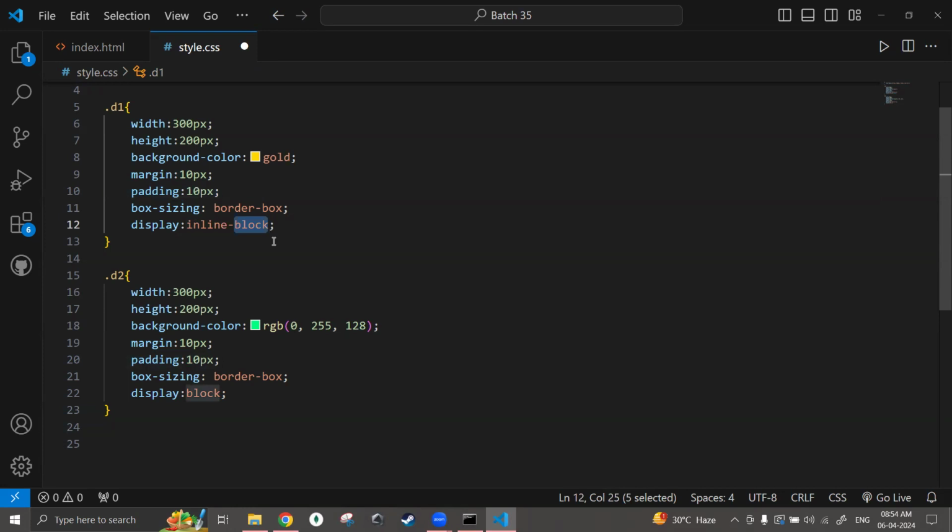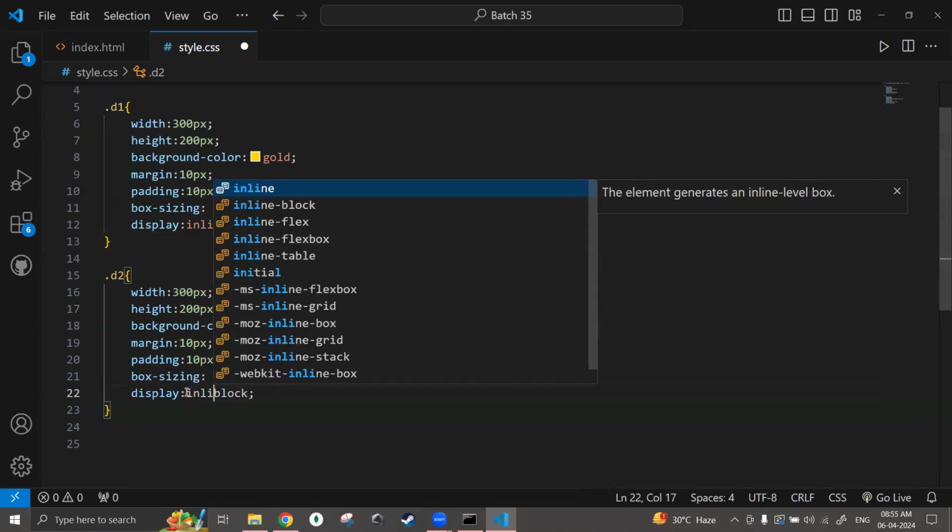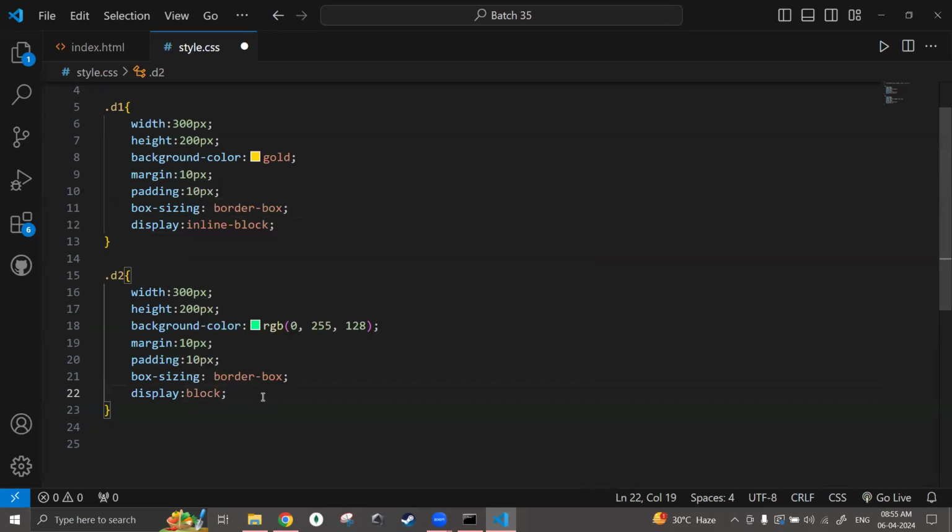So instead of display inline, I will use inline block. When I use display inline block, the element will become inline, but I can apply height and width. When I apply inline block, it will not have that problem of sitting alone. It will allow other elements to sit with it, but I can apply height and width, which is not possible if I apply display inline. So here also I have to write display inline block, because if I apply to only one, what will happen?